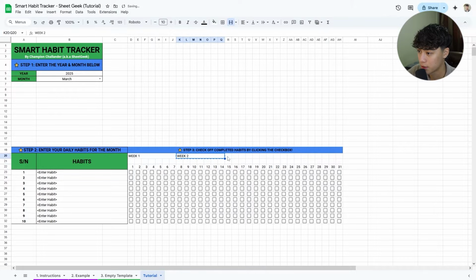Week 2, Control C, Control V. Week 3, Control C, Control V. Week 4, and lastly these last 3 days, week 5. And then in these individual cells will be Saturday, Sunday, Monday formulas. So I don't want to get into formulas just yet. So I'm going to just put Monday first. And I'm going to format this nicely.